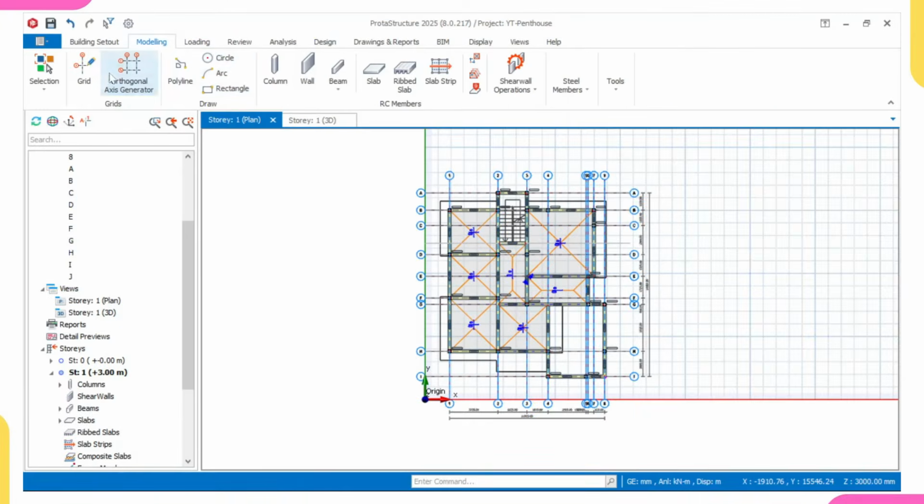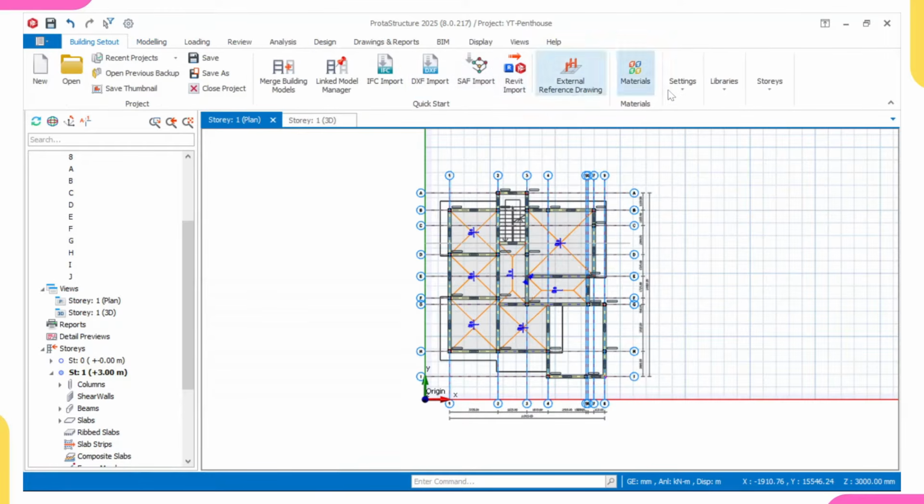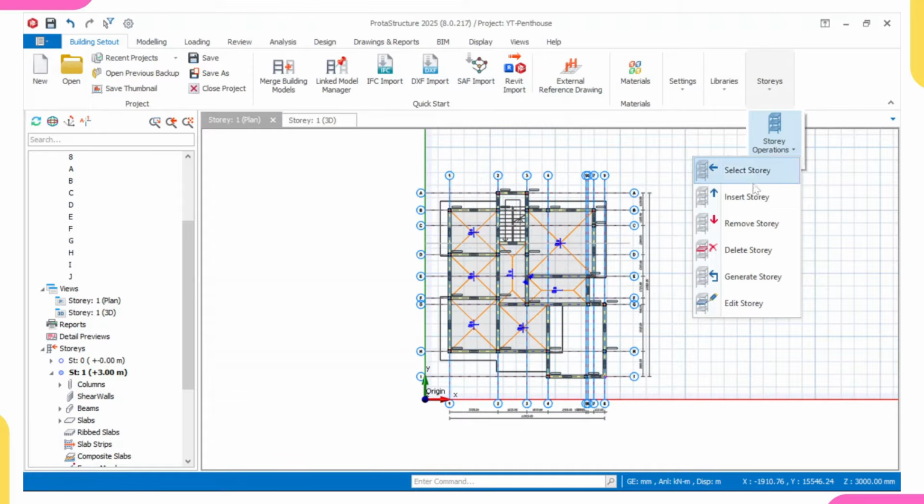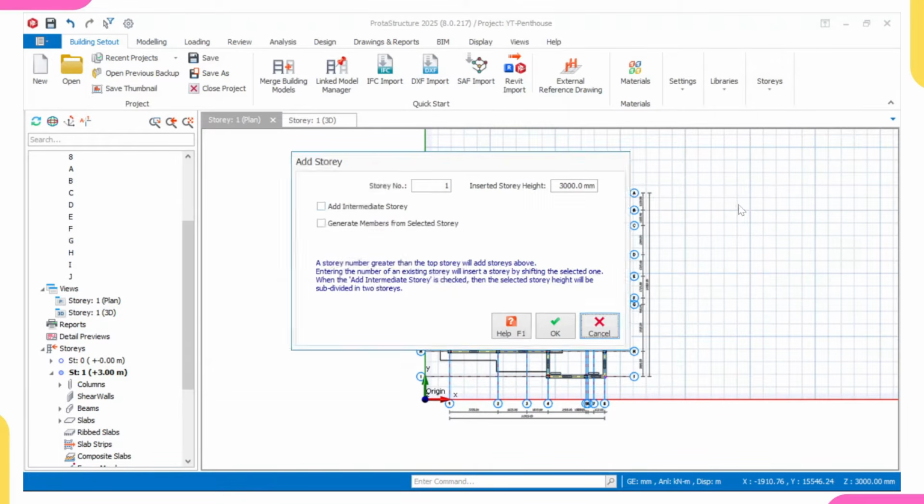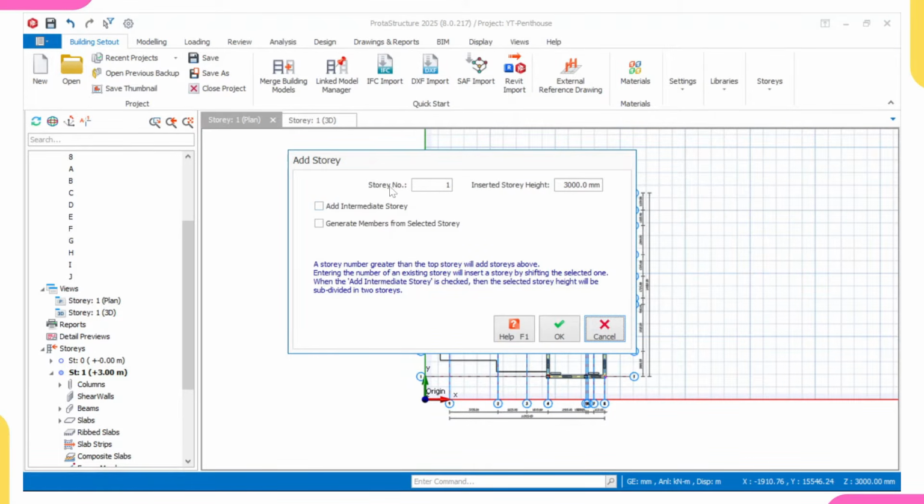In inserting story, I'll come and click on building setup. Once you click on this building setup, you come to story, then click on this story option, then click on insert story. Once you click on insert story, look at this story 1. I want to choose the number of stories, so I'll click on 2. Yeah, 2. I want to just insert only the second story. I don't want to include the third story.